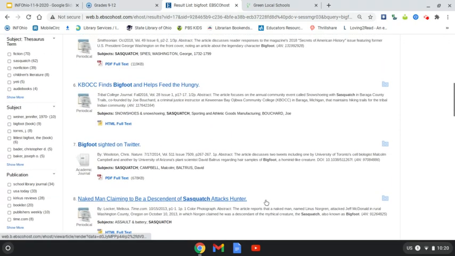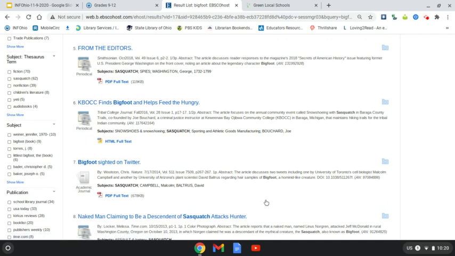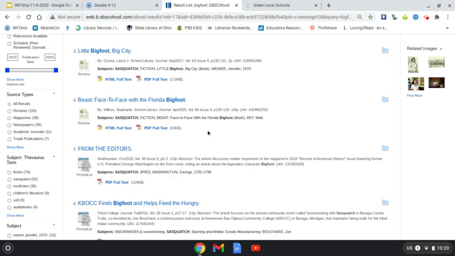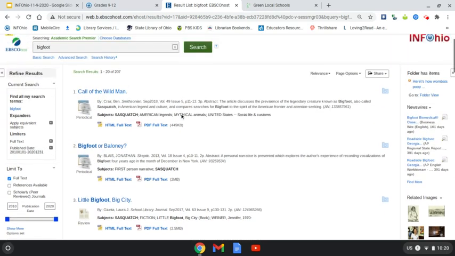So I am going to pick, let's see, if I look at my choices here, I see we have the Smithsonian, and I can get a preview. It says the article discusses the prevalence of the legendary creature known as Bigfoot, also called Sasquatch. So notice I have HTML full text and I have a PDF.